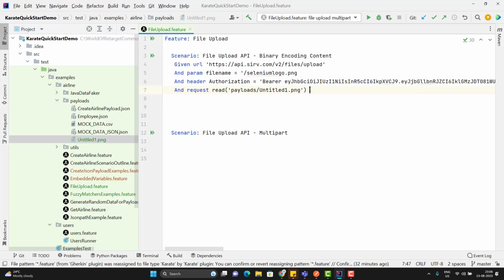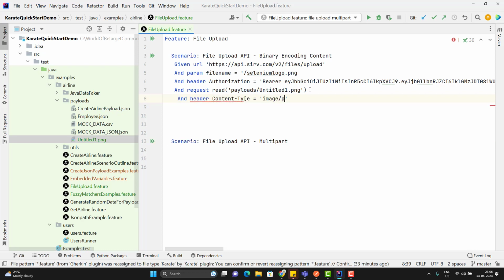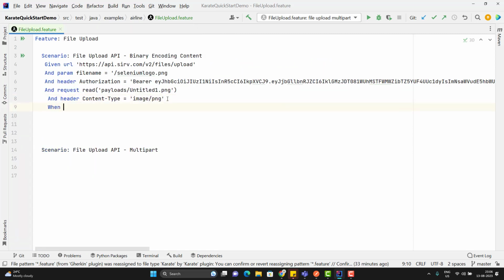After this we need to pass what is the content type. Since this is binary file, here I need to pass the proper file type as a content type. So use header again, header name will be content type, and value will be image/png because this is a png file. Now I need to call method. I can use when keyword, then method post call. Then I am expecting that status should be 200. That's all we need to do.